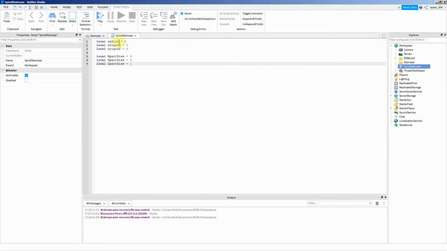The first one being radius, which is equal to 5, then origin x and origin y, origin x is equal to 0, and origin y is equal to 5. Then we've got 3 more, and XpartSize is equal to 4, YpartSize is equal to 4, and ZpartSize is equal to 1. Now these are the dimensions for each individual part inside of our spiral. So if you want to change how big or small the parts are, then you can always change it using these 3 variables here.